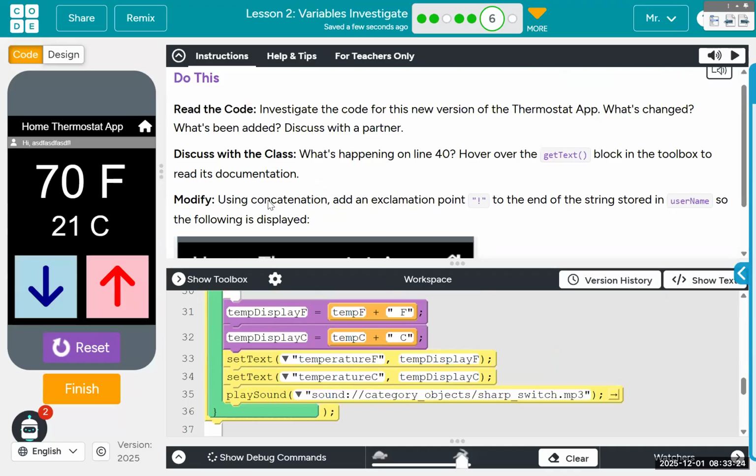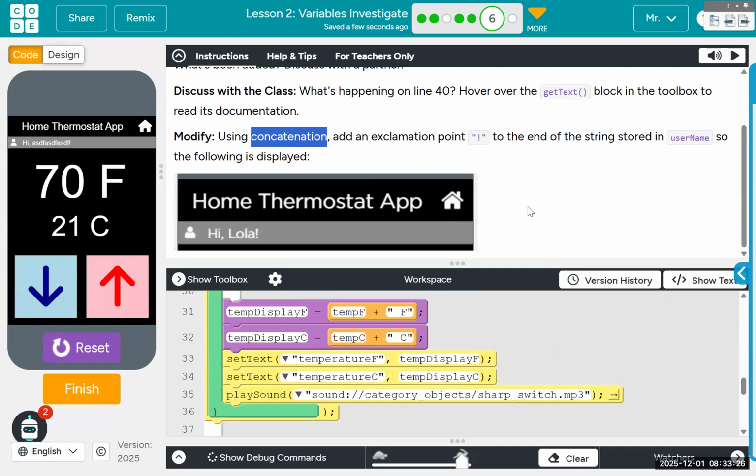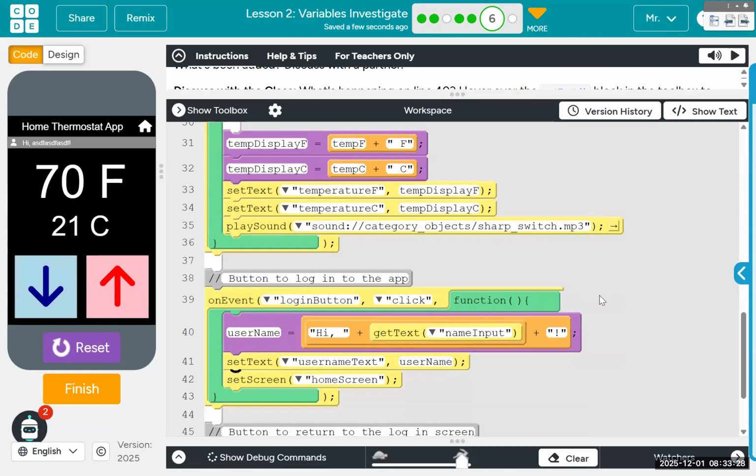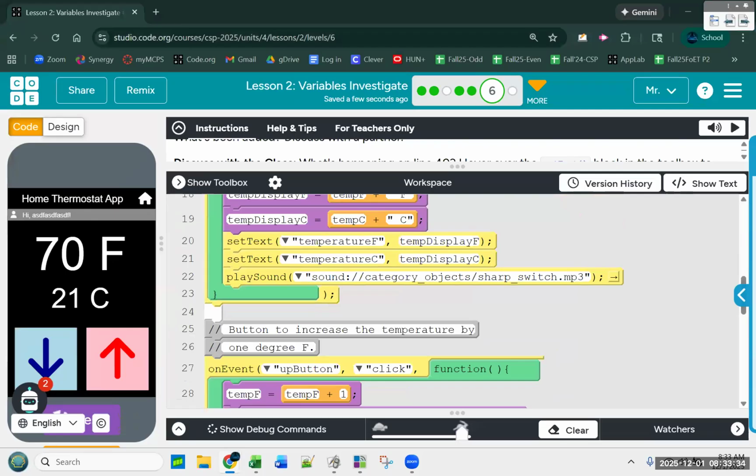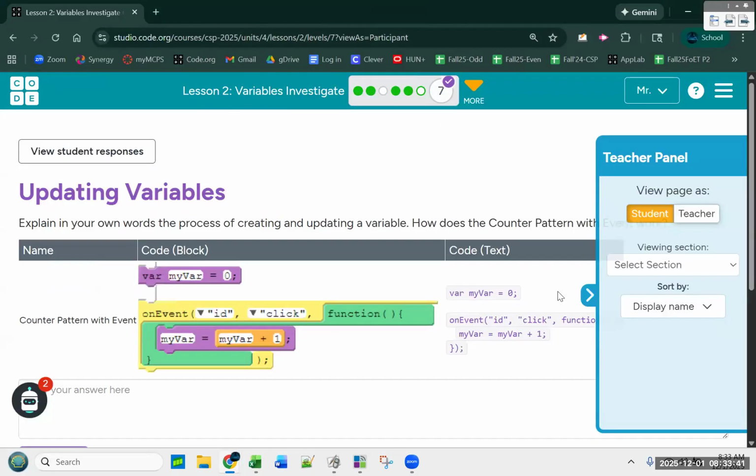Again, they're just sort of glossing over the idea of concatenating. But yeah, concatenation is a big thing. And I think that's it for deliverables for this one. There is a check for understanding, give me a second and I will go over it.